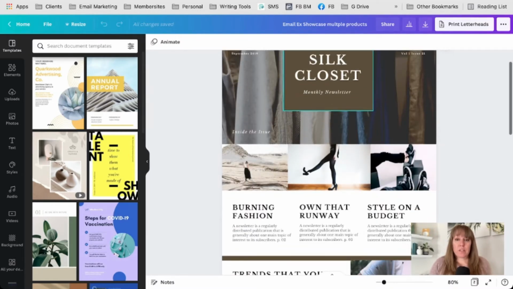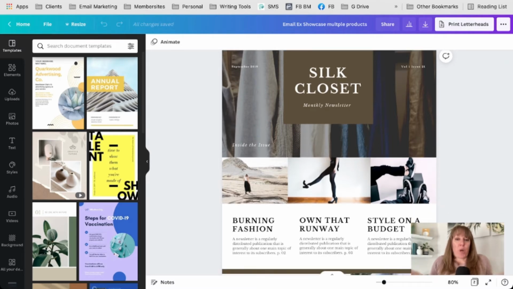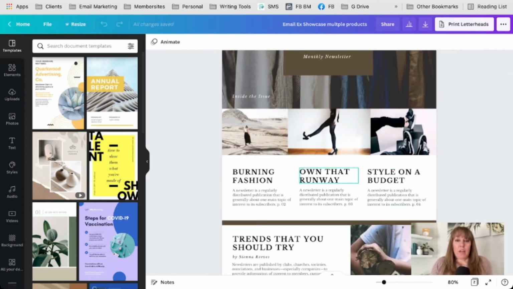Here's another cool one. I kind of liked this. So if you have blog posts that you're sharing, you can share 3 different blog posts here, and those could actually be the title of it. And when you put your email into your email marketing system, you will add a link to this image over to your blog.